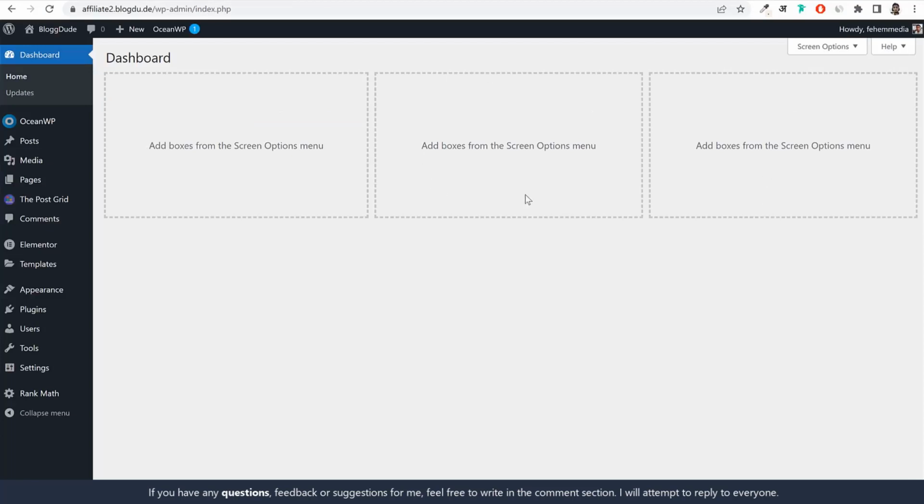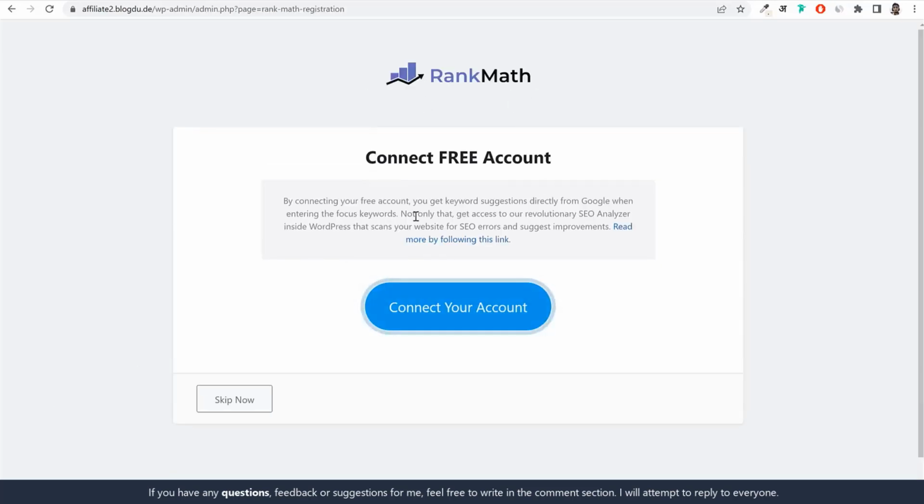Alright, so now let's set up the Rank Math SEO plugin. Okay, because we have installed all the plugins, you will see this Rank Math option at the bottom left. Click on that option, and the first time you click on it, you will see this setup wizard.